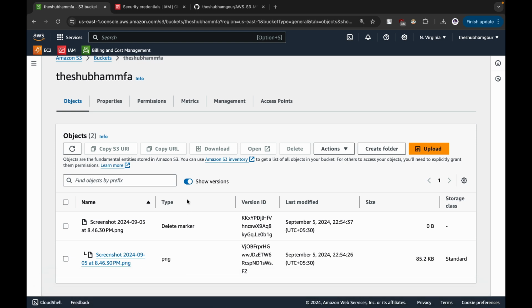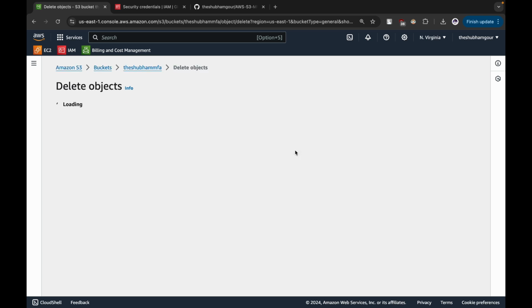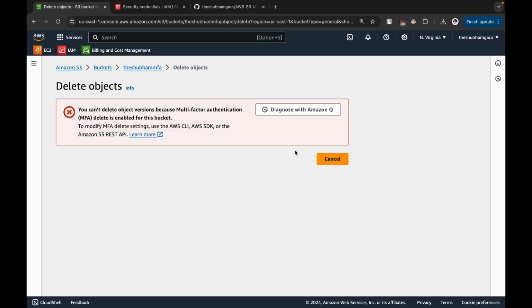which can be used for restoration purposes. Now what will happen when I actually delete the delete marker? If you remember the theory that we learned in the previous one, if you try to delete a delete marker, the MFA won't allow you to delete it. So let us try to implement the same. Let me delete it, and you can see the message has occurred. You can't delete the object version because multi-factor authentication MFA is enabled for this bucket.